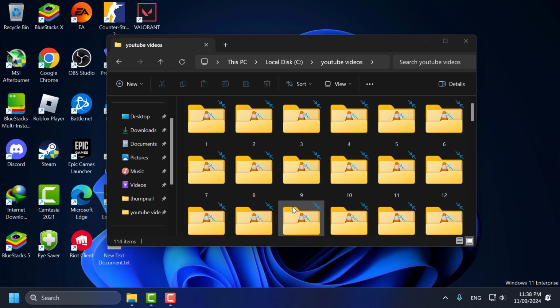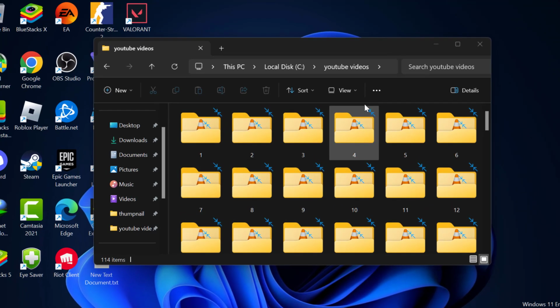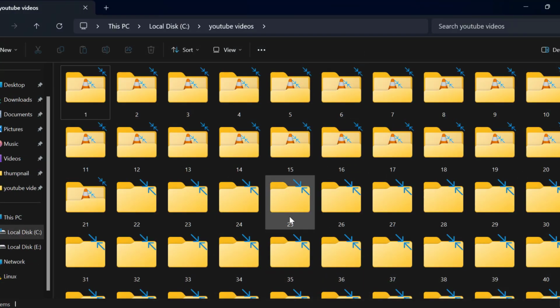Today we are going to see how to remove two blue arrows from icons in Windows 11, 10, 8 and 7. I'll show you guys how to do it. Method 1 will remove two blue arrows from one item.